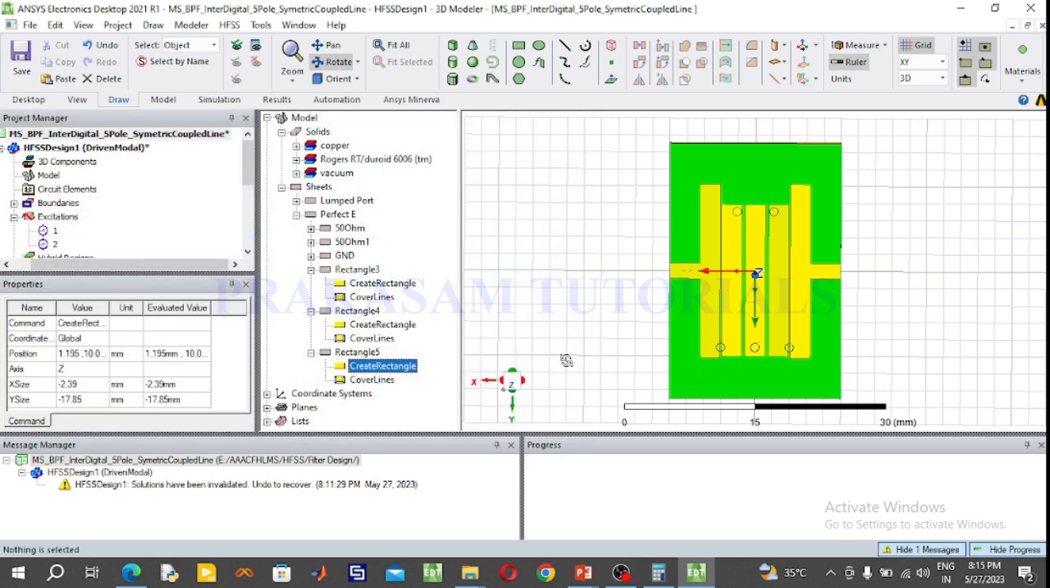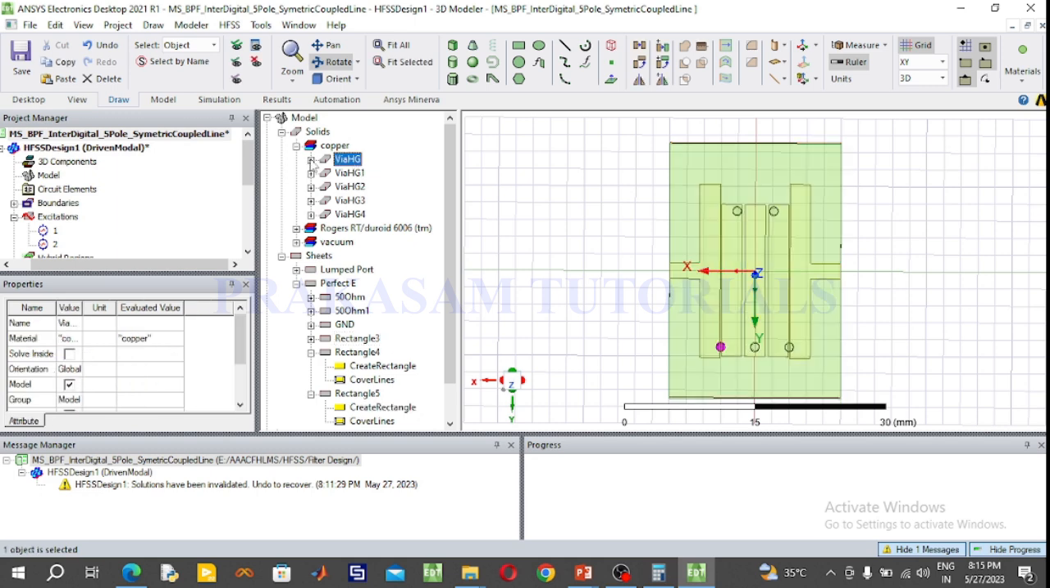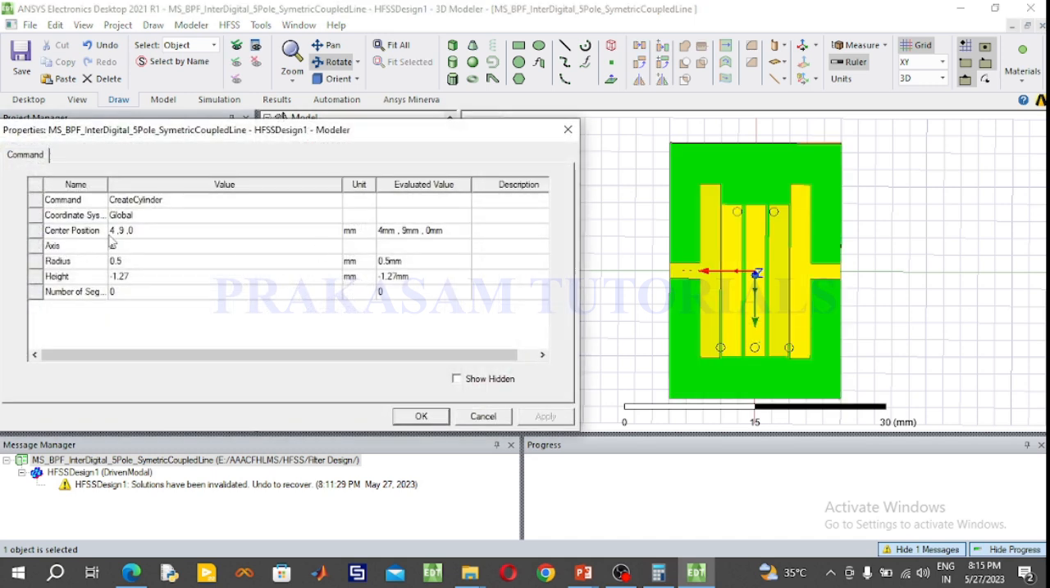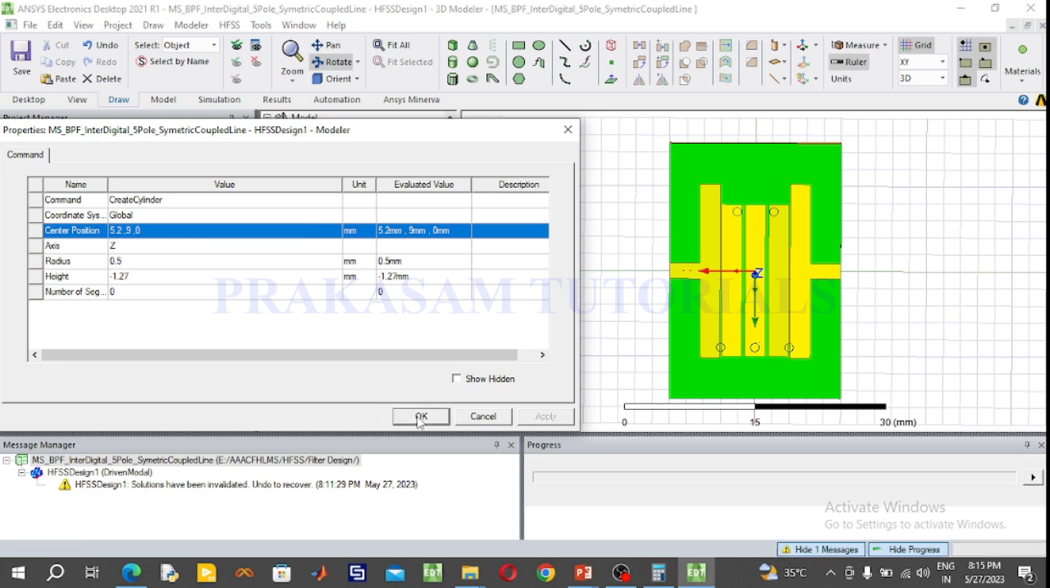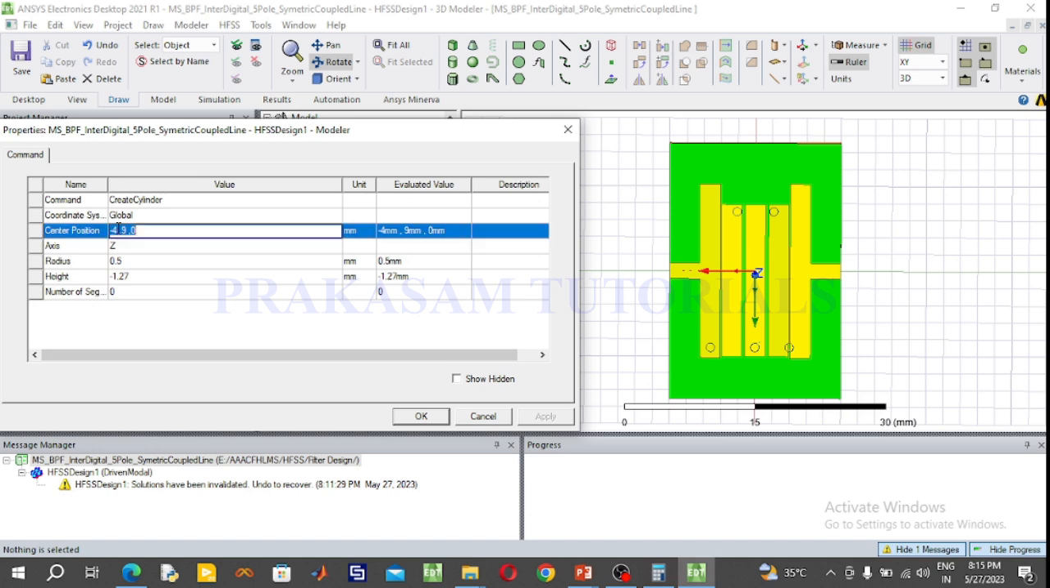Now correctly set the via hole grounds. This is the first via hole ground. The dimensions are: x position is 5.2 mm, y position is 9 mm, the radius of the via hole ground is 0.5, and the height is minus 2.7 mm. And the second one is at minus 5.2.